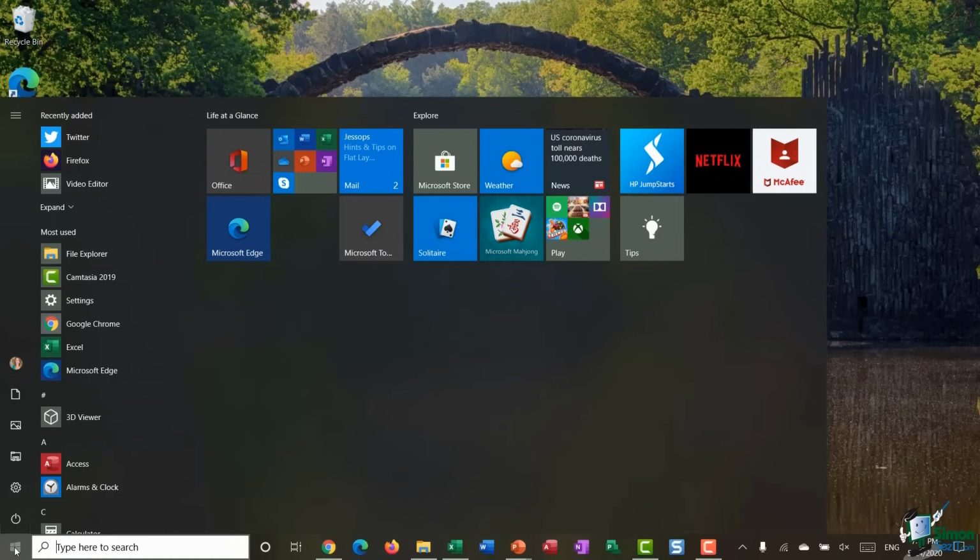Now, currently looking at this, I haven't customized it at all. It pretty much looks the way it looked when I installed Windows 10. So I have some default tiles that have been placed in there.